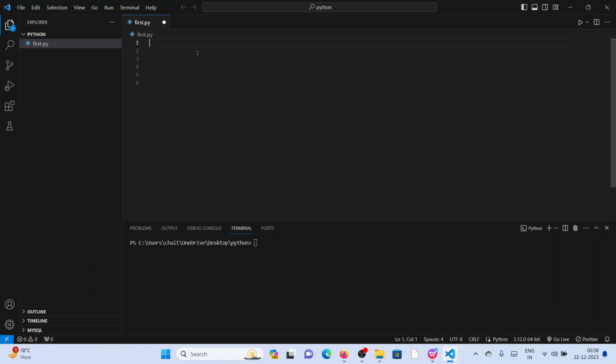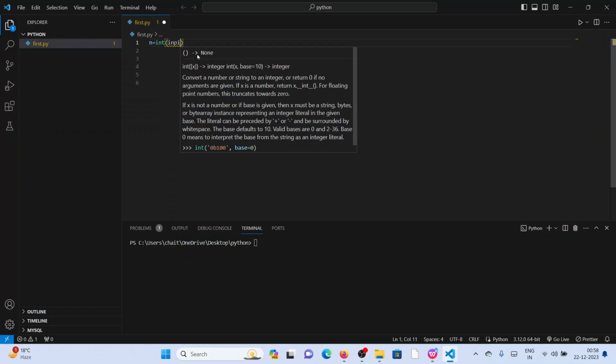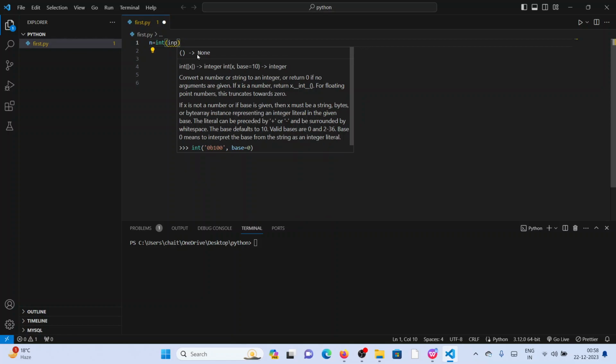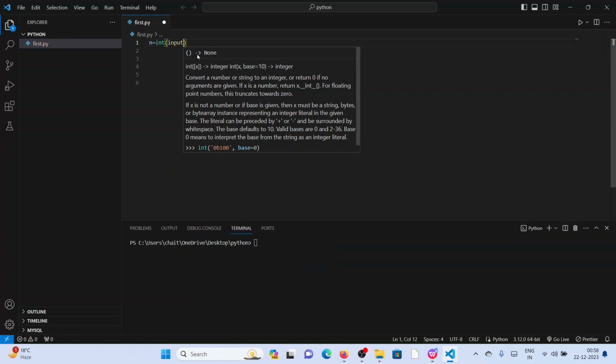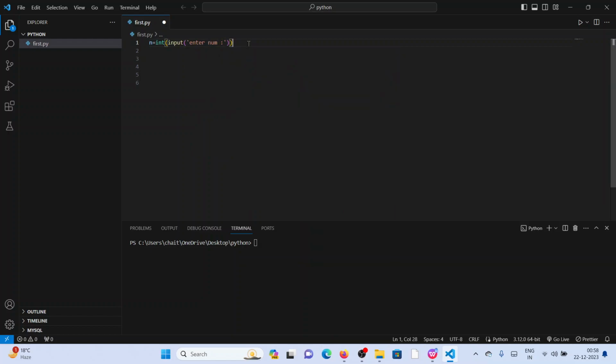Okay, first take n is equal to int input. Enter some number. Then print n. Okay, so just execute this one now.